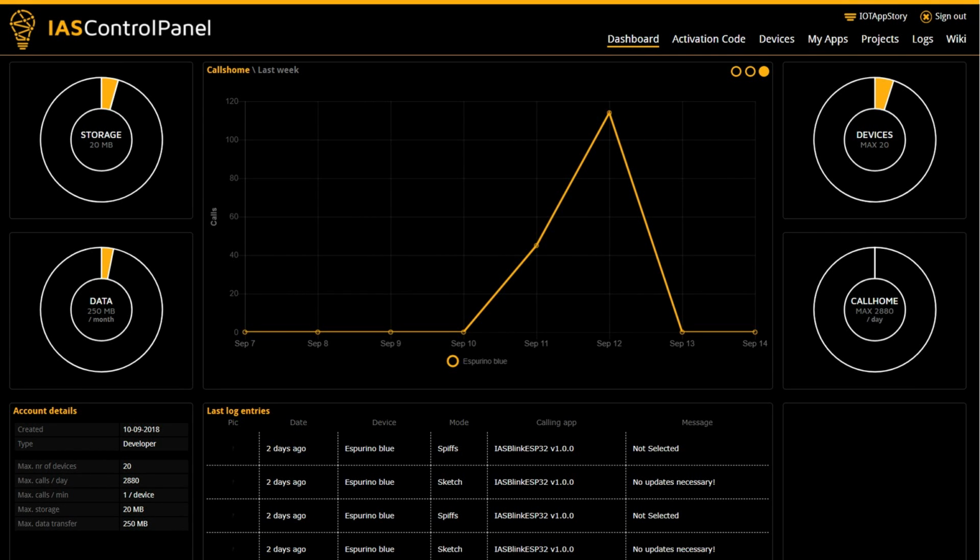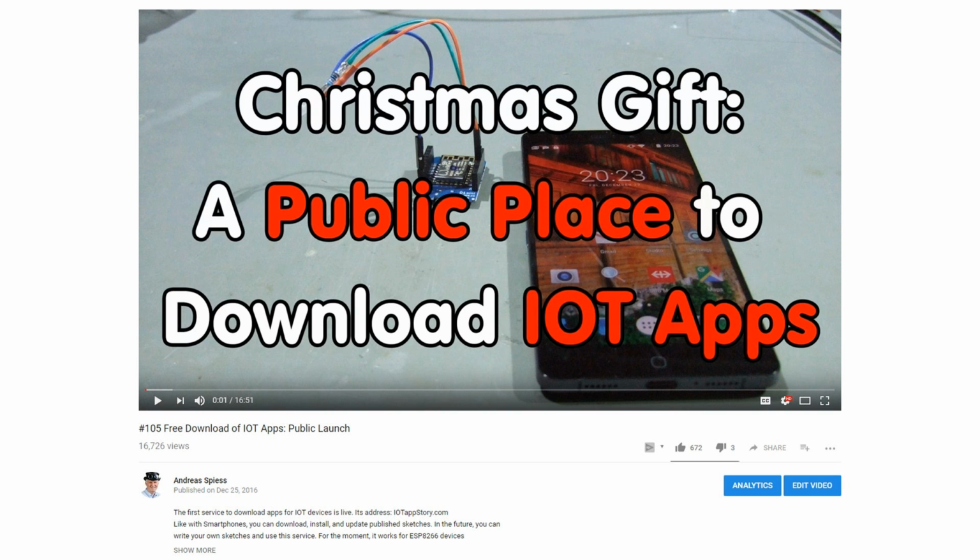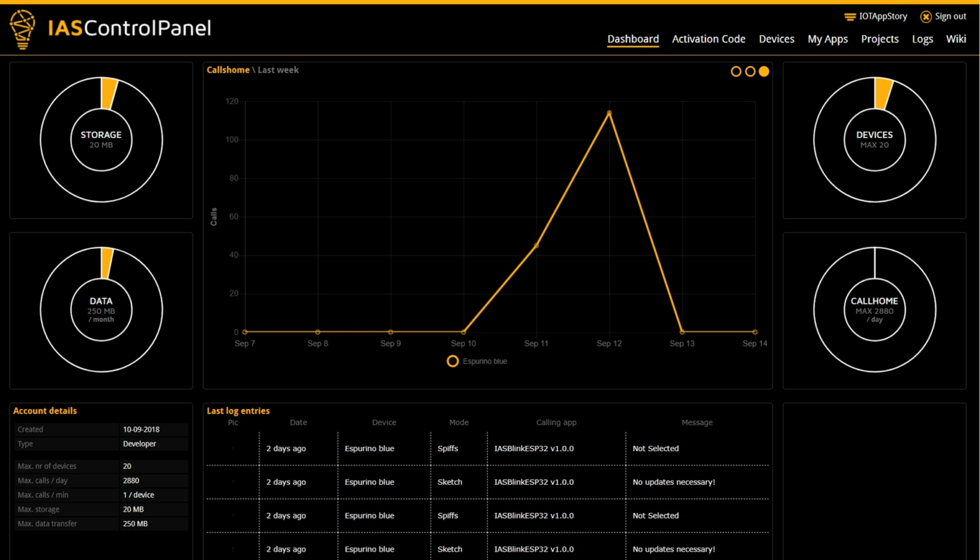You want the functionality of Wi-Fi Manager, secure over-the-air update, and an overview over all your ESP devices wherever they are? 2 years ago, we announced IOTappstory.com as a Christmas gift. It was the first app store for IoT devices, and it worked for the ESP8266. Today, we can announce that it also works with the ESP32. And it got much cooler.